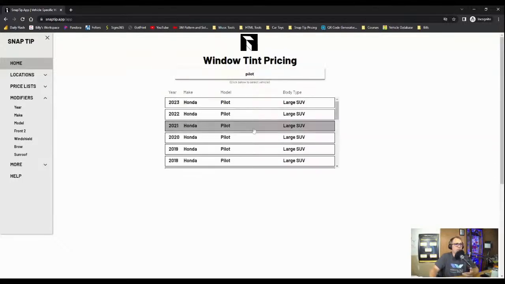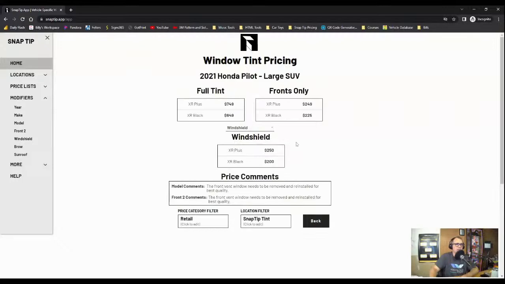Say it's a 2021 Pilot. It's a couple years old, right? Still doesn't have 10 on it. So you'll notice here too, because this vehicle has an option to do two fronts, now the fronts only comes up. So let's say you're doing a full tint, you're looking at $749 or $649, and there's a reason why that costs more than standard pricing.